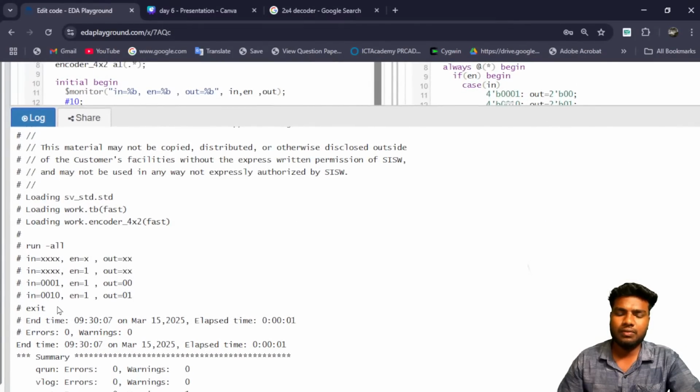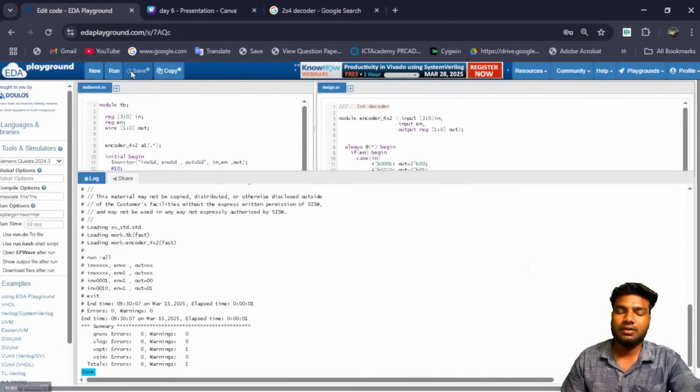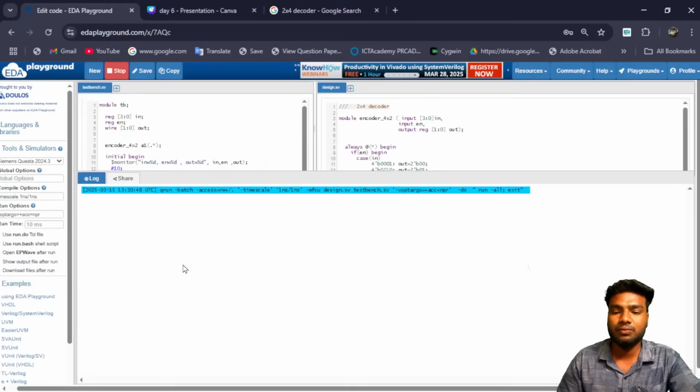You can see why I'm getting 0010: in my display statement I wrote that I want to see the output in binary. That's why I'm getting the binary output. If I change it to D here, I will get the decimal output. So I just save and run this to see my output in decimal format.